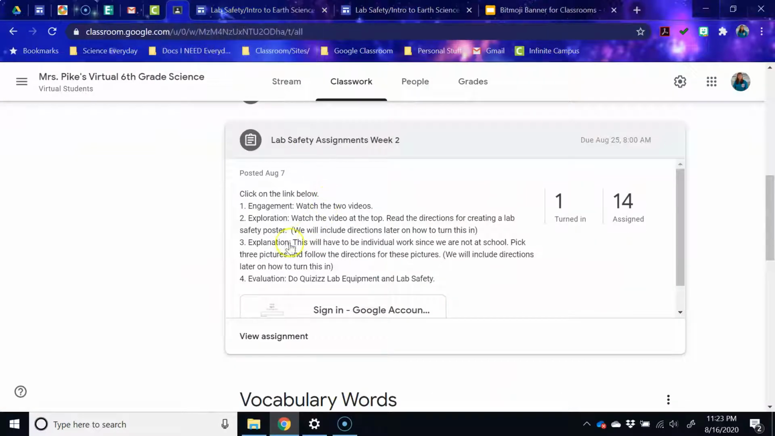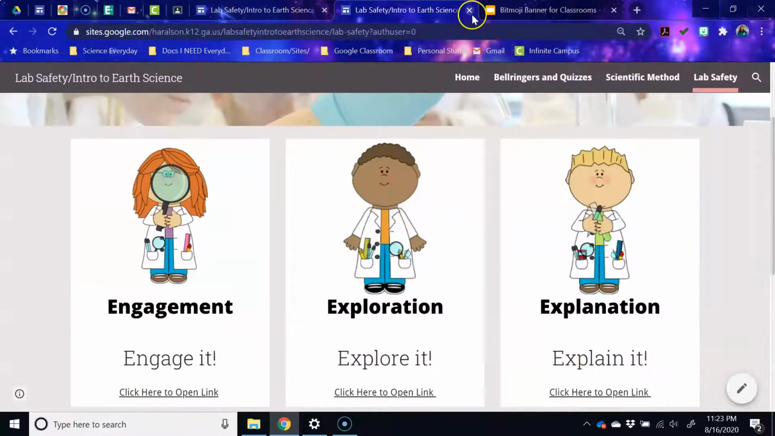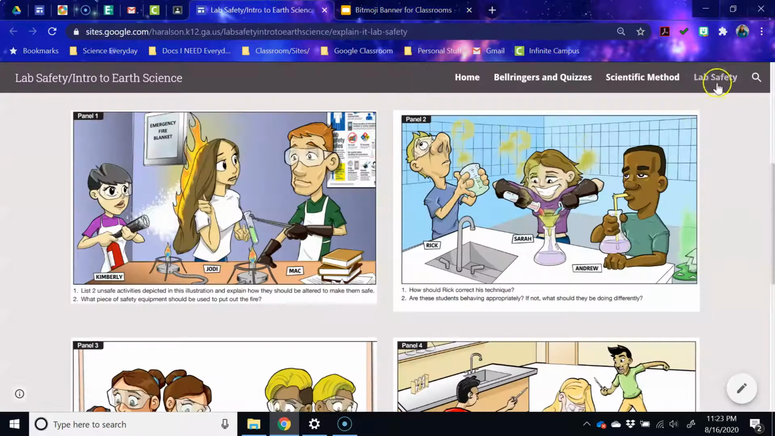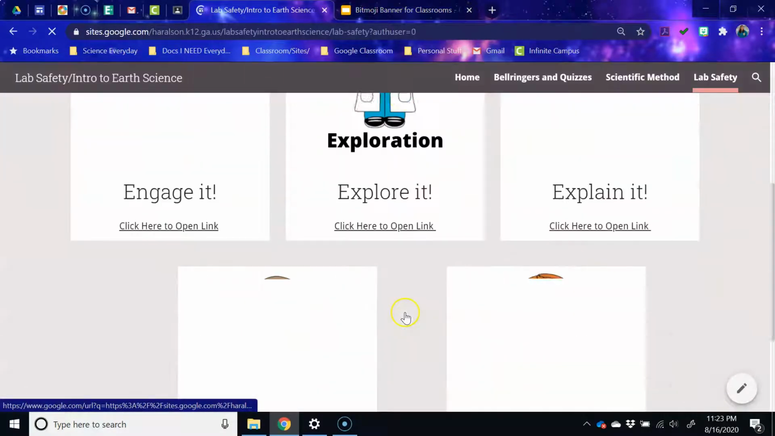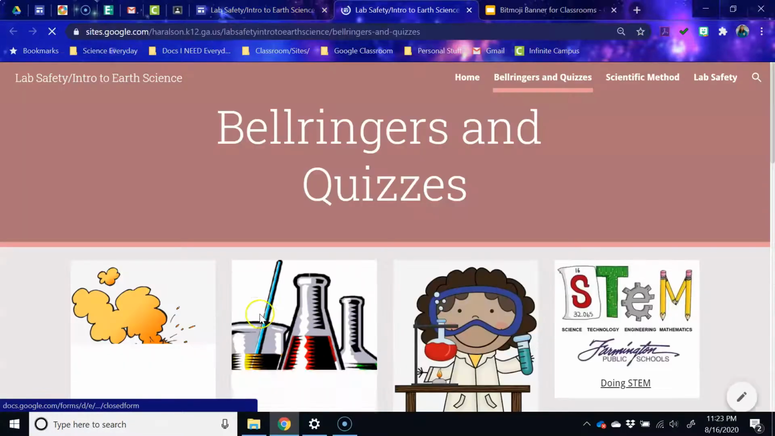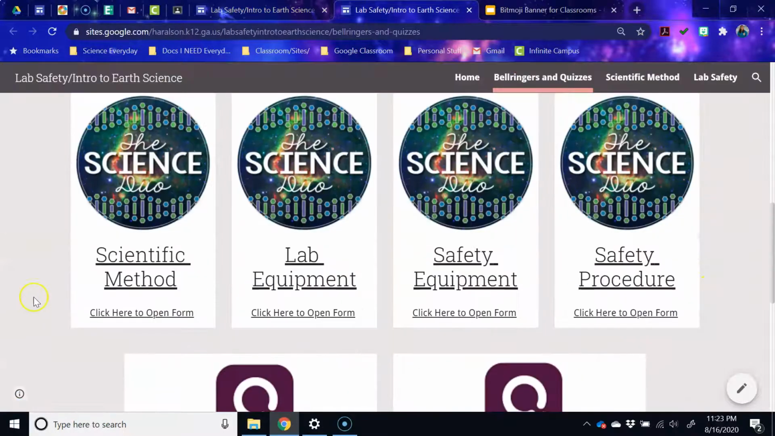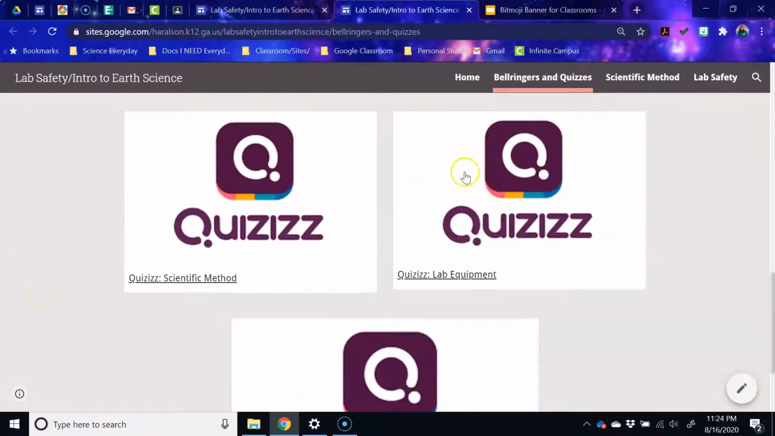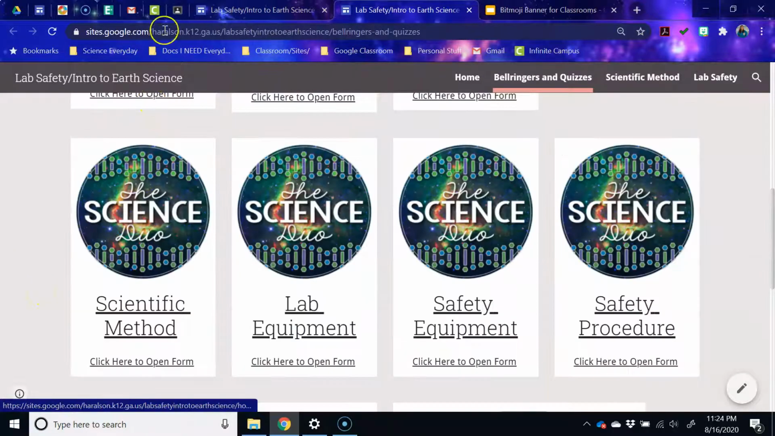Next thing. This is evaluation. Do the quizzes, lab safety. So we will close this. Lab safety again. Evaluate. It comes back up to the same bell ringer we started with, and you're going to do lab equipment and lab safety.